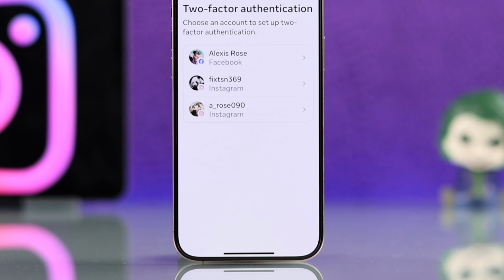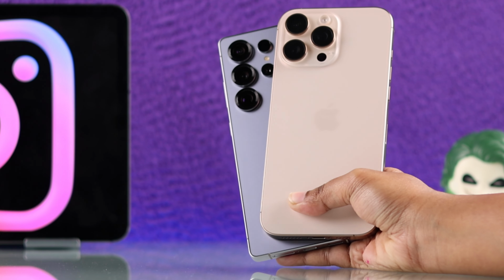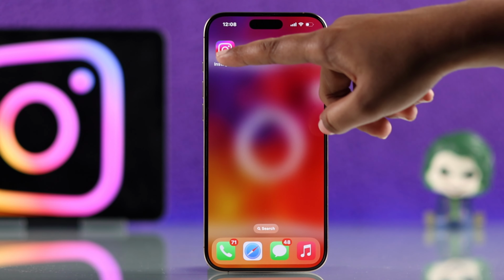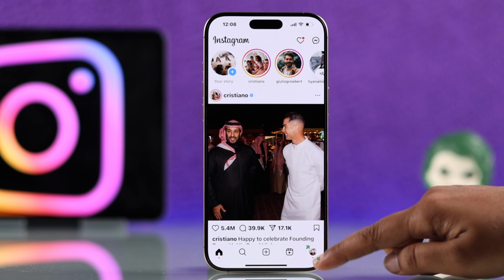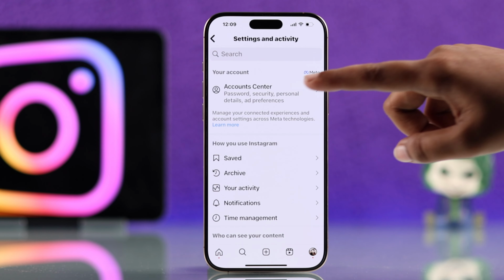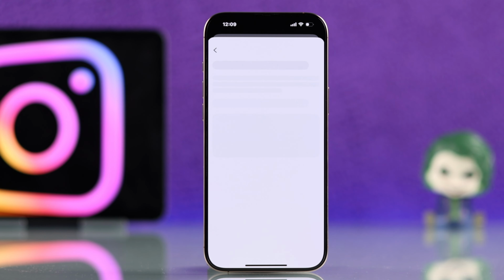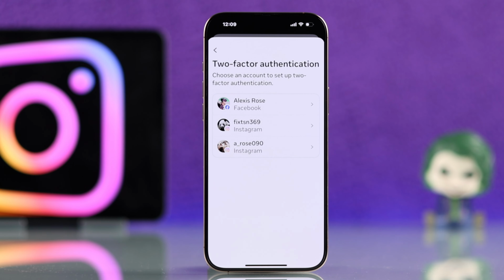Let's see how to set up two-factor verification on Instagram for your iPhone or Android. For that, you have to open up your Instagram and head to your profile icon. Press the hamburger menu in the top right and head to Account Center. Select Password and Security, then go to two-factor authentication.